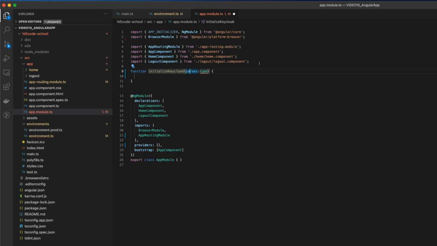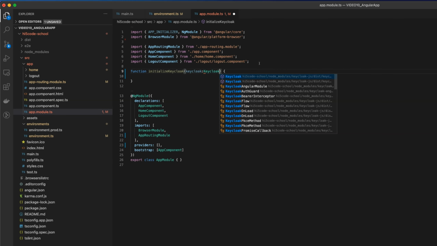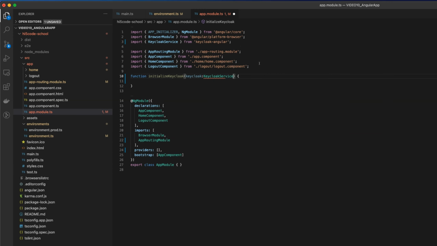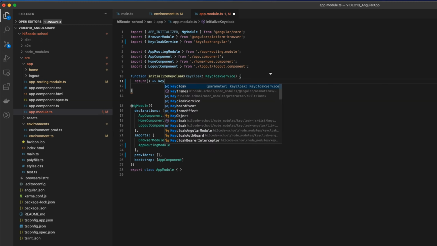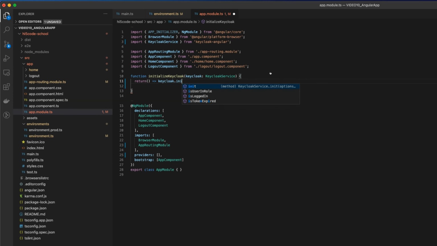and the parameters I can say anything, and the type of this will be Keycloak service. So this one from Keycloak Angular. So this one should be the type of this parameter. And once we have this, we will have a return method which should return us a keycloak.init, and this should take some parameters.